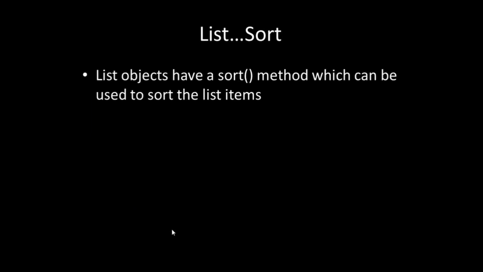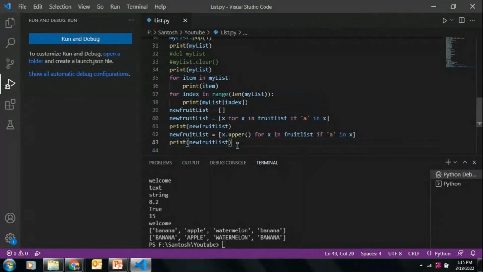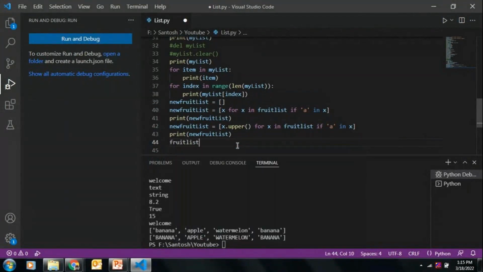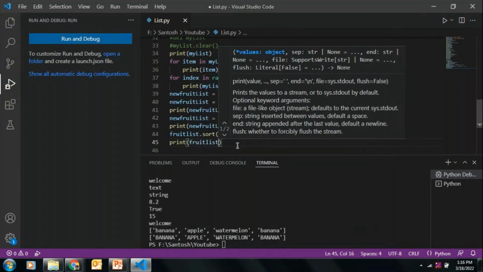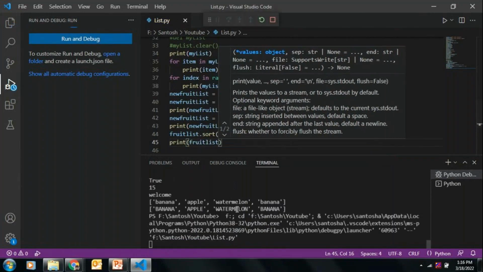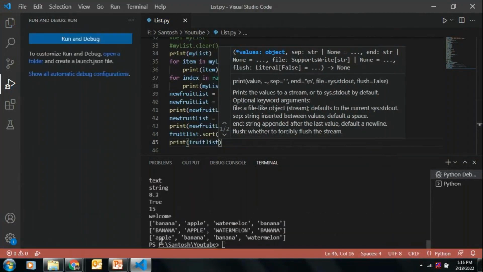So the first thing is, list provides a method called sort, which can be used to sort the list items. It's very simple to sort the items. So fruit list dot sort, then print fruit list. You will see the fruits sorted in order. You can see first apple, then banana, then watermelon.